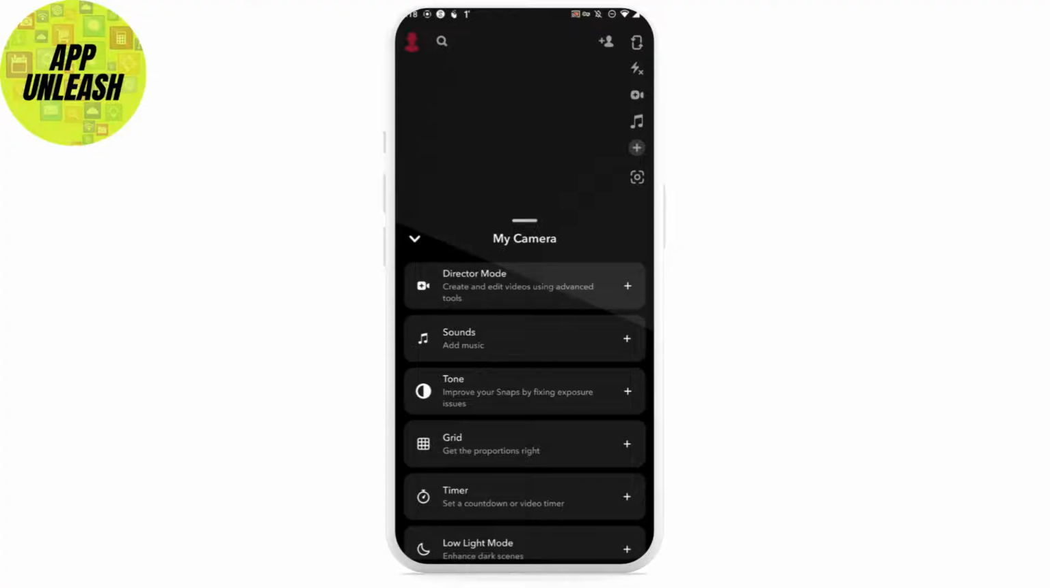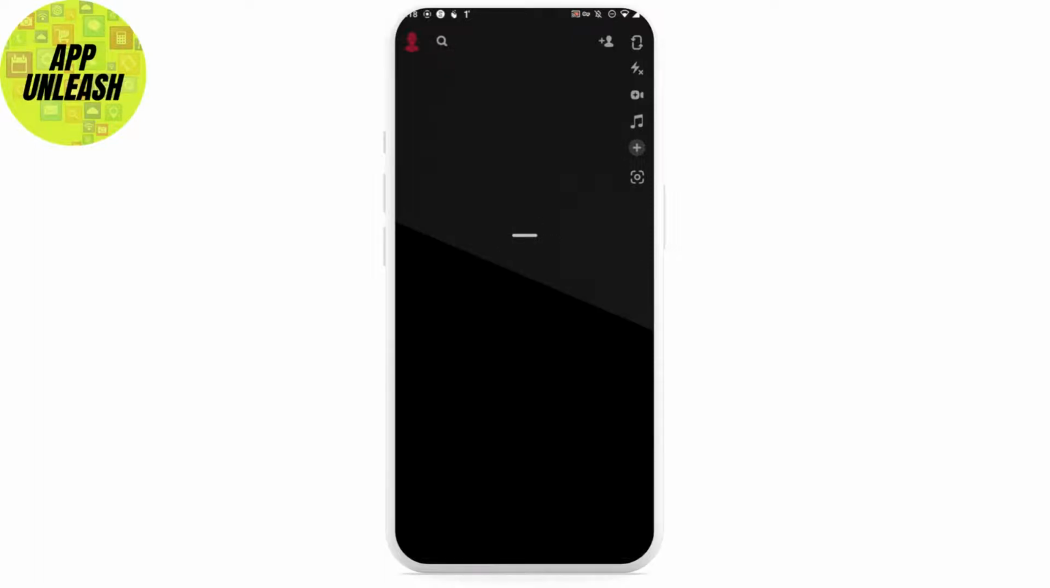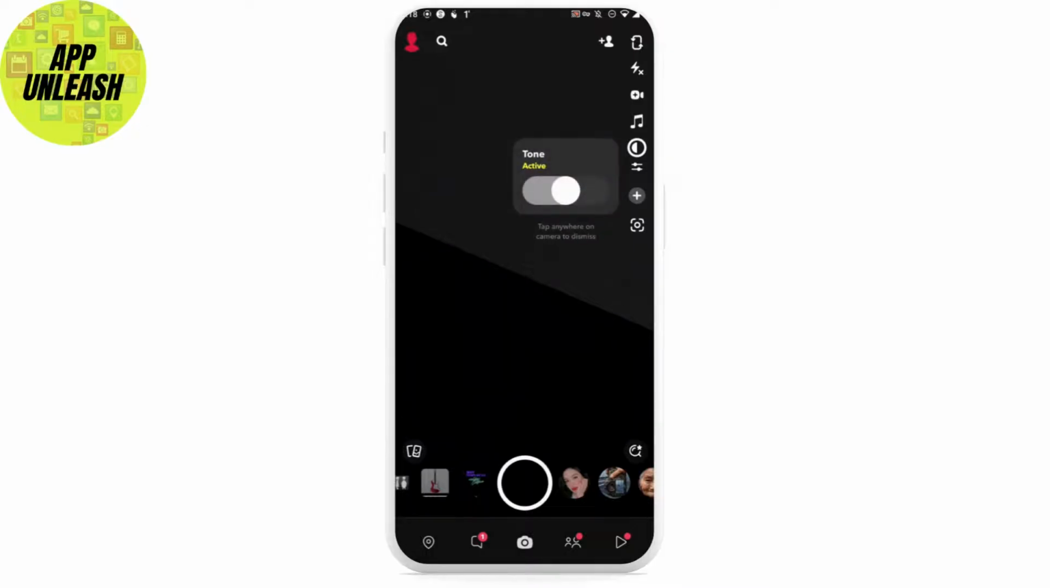And what tone does is it will improve your image quality by improving the snap by fixing exposure issues. So what you can do is just simply turn on this option, and after turning on this option, now what you can do is adjust the amount of tone that you would like in your snap. So after doing that, now what you can do is just simply upload your snap, and that will be of high quality. So that's it guys, this is how to upload high quality snaps on Snapchat.